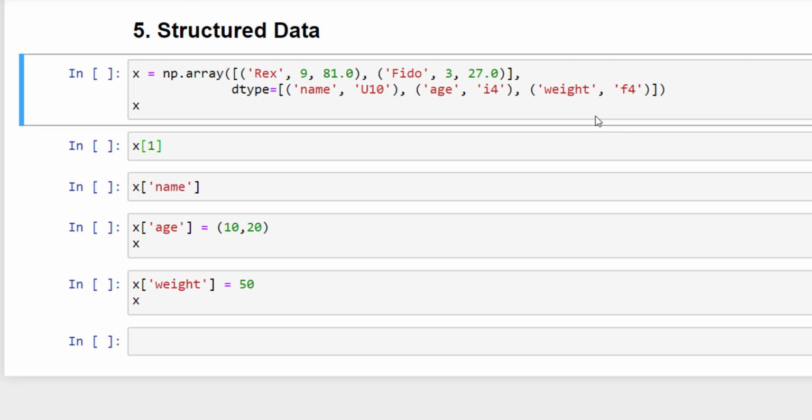The fifth and last topic of today's tutorial is structured data. We can create structured data in NumPy using np.array. Here in this example, you can see I have a list, and in this list I have two different sets of values. Each set has different elements, that is different values, and each value belongs to a different data type or a different column.